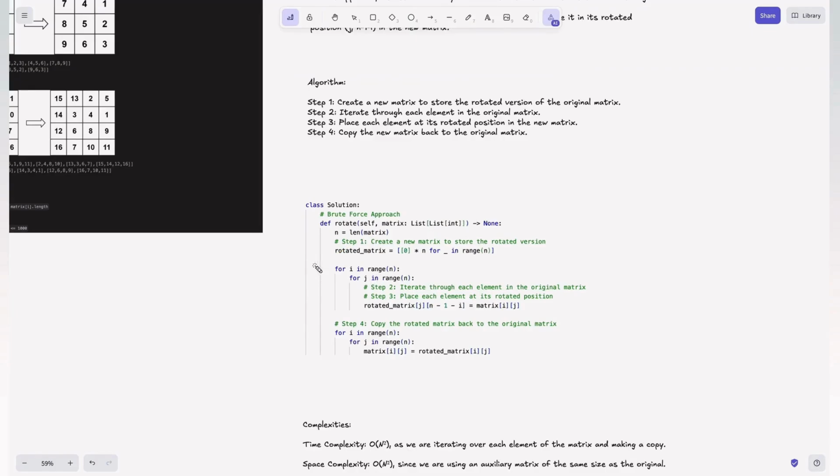Okay, the next step is to iterate over the given matrix. For that we require 2 loops, right? So basically we have row and column, and each has its own pointer. That's why we have the 2 loops here. So we are just iterating over each element in the original matrix, and then we place each element at its rotated position in the rotated matrix. So how can we achieve that? For each i, j in the original matrix, we just place it at the j, n minus 1 minus i position in the rotated matrix. So that's how our rotated matrix holds the rotated version of the given cells.